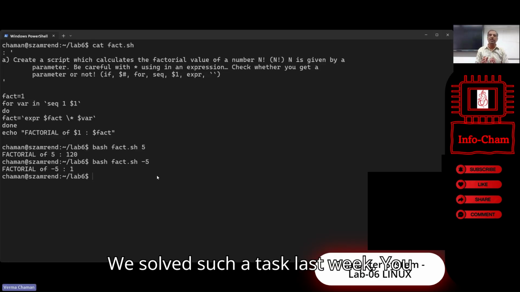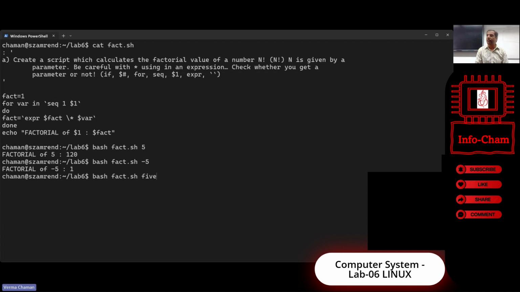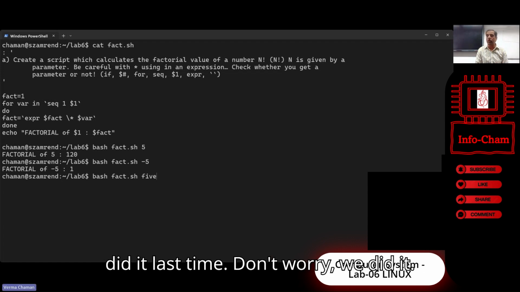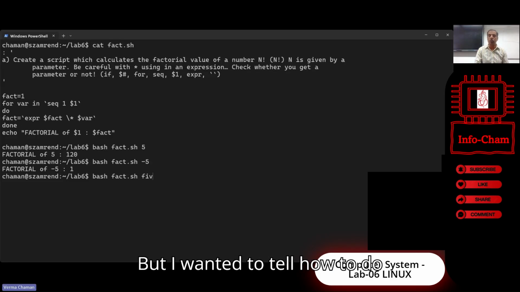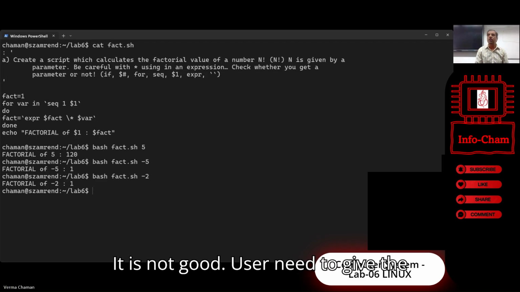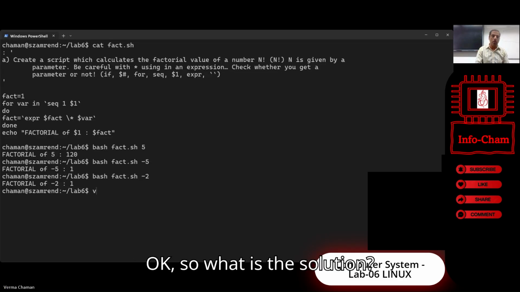We solved such a task last week. You remember? I told you that you can use an example. If you give a 5, you just need to give the number. We did it last time. Don't worry, we did it. But I wanted to tell how to do this new problem here. Example -2. It is not good. The user needs to give which value? A positive number. Okay. So what is the solution?